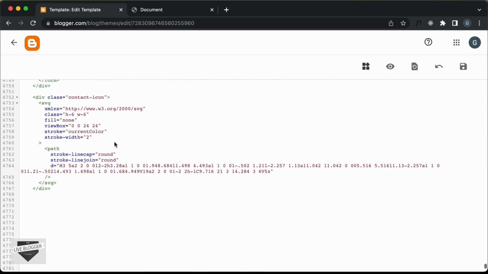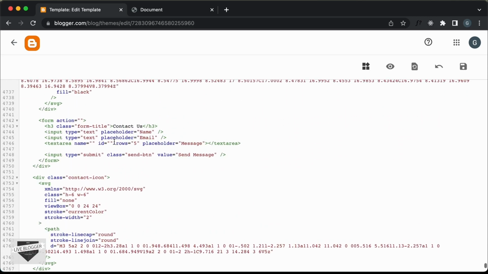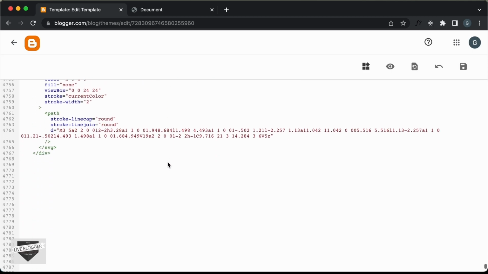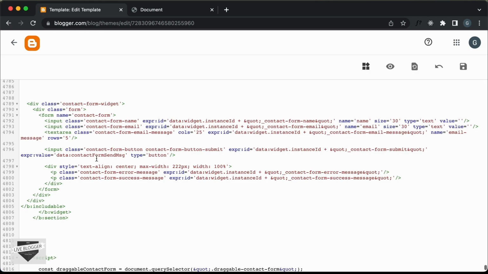And if you scroll up, we can see that we also have a class for this button. We have a class of sendBTN, and for these input fields we don't have any class, but we have placeholders name, email and message. So let's add that, and we also have a row of 5. Let's scroll down, and here first of all let's add the class to the button. This is the button because we have a type of button, and we already have some classes over here. So let's add one more class called sendBTN.